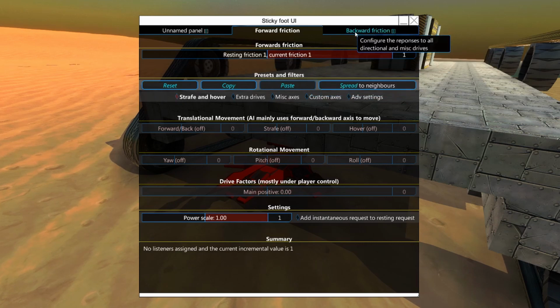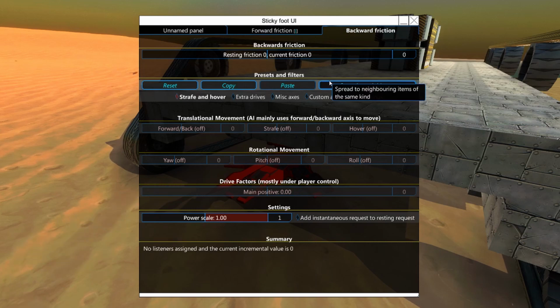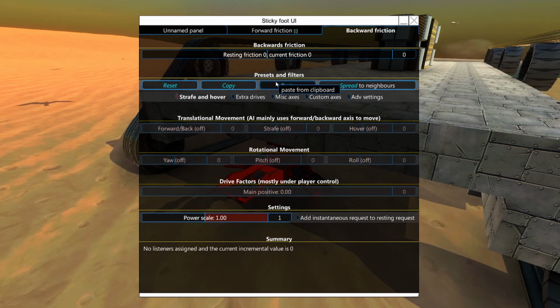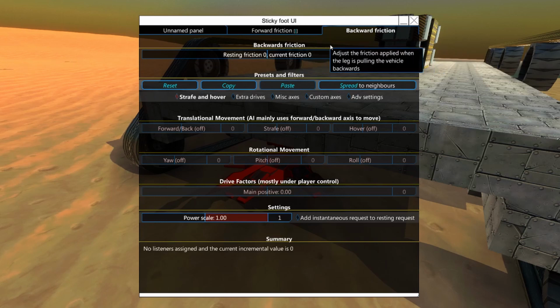Alright, so we've looked at forward friction. Backwards friction is more of the same. It's the exact same thing. Really all that backwards friction is doing is saying, if I'm trying to push the body of the vehicle backwards by placing pressure against this foot, is it going to slide along the ground with 0 or negative friction, or is it going to stick to the ground and push off against it with positive friction? So that's how these two tabs work.